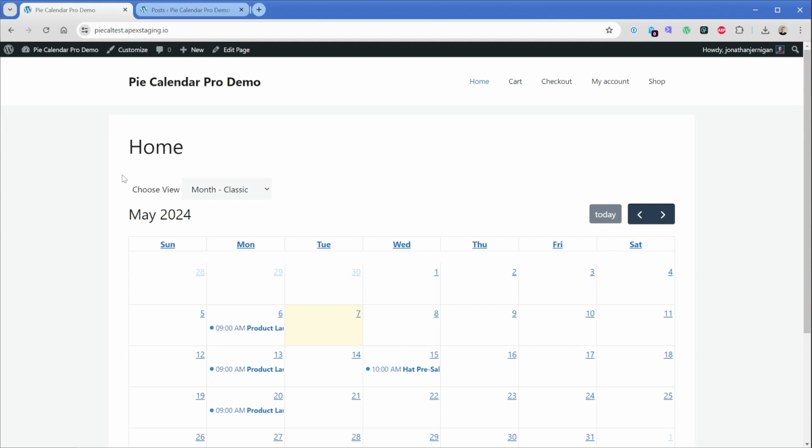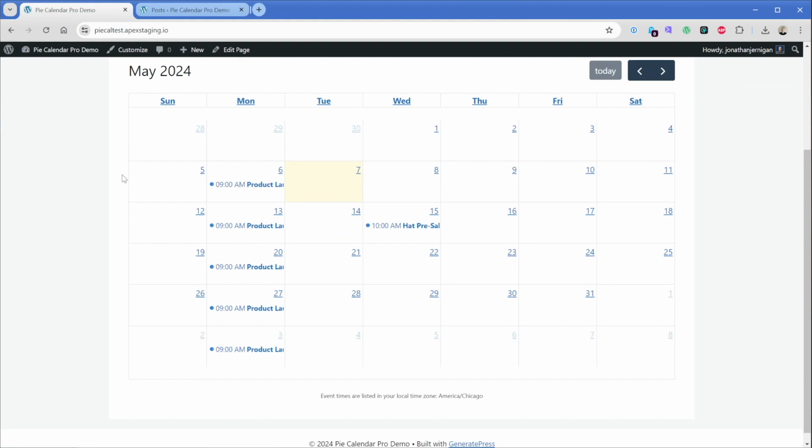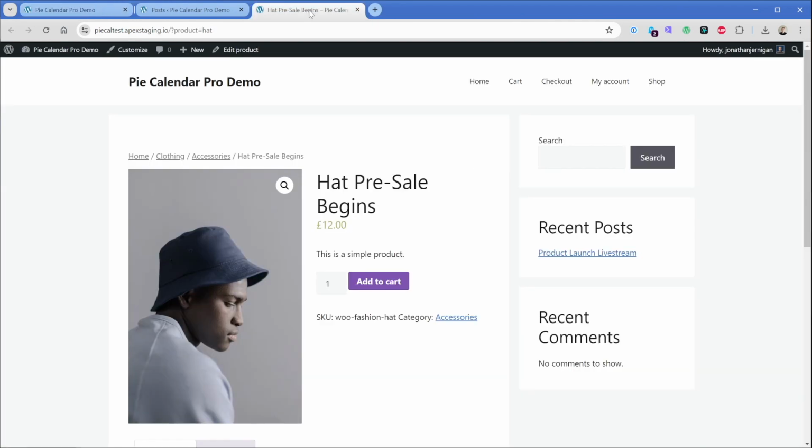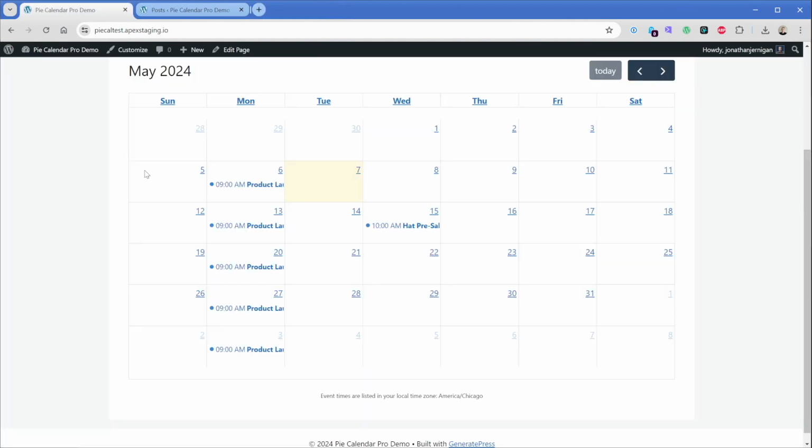Let's start by taking a look at this example I've set up here on the screen so far. So I've got PyCalendar set up and I've got a single event here, which is actually a WooCommerce product because of course PyCalendar Pro allows you to add your WooCommerce products to your calendar. So I can click this and if I wanted, I could be taken straight to this WooCommerce product. But also you'll notice I have this recurring event here. So this repeats every Monday at 9 a.m. and that happens through the PyCalendar controls.